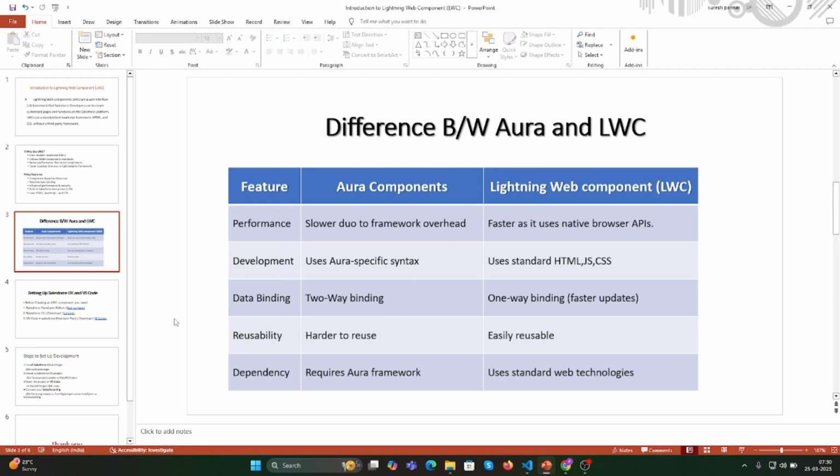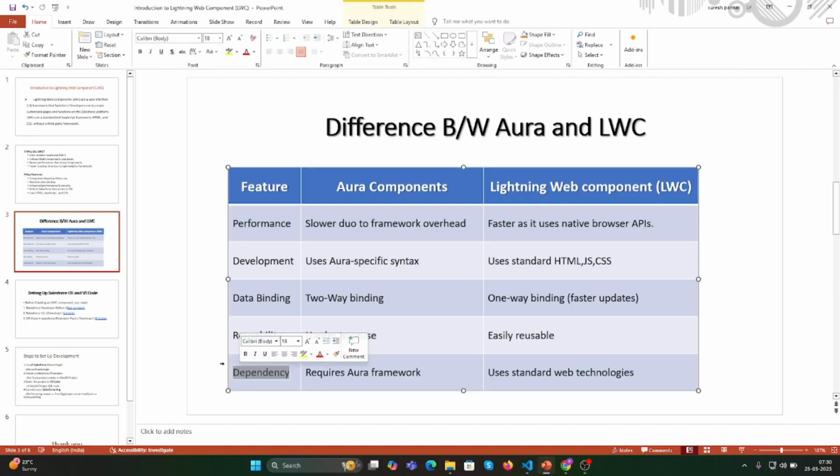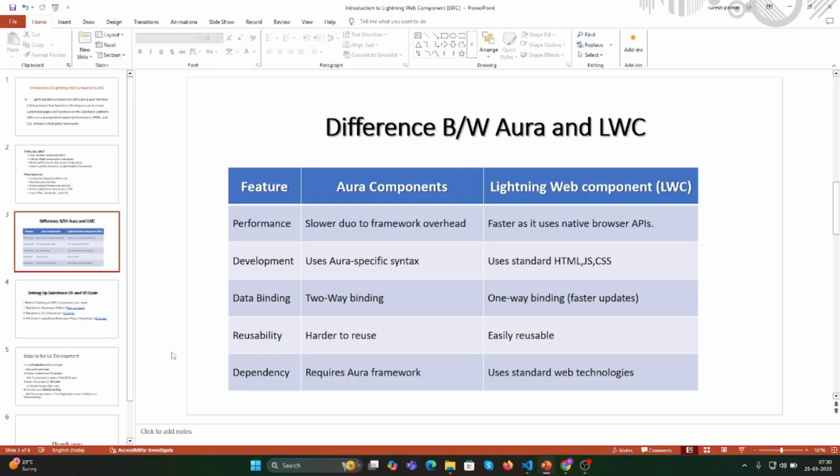Reusability: Aura is hard to reuse, but it is easy to reuse in LWC. Dependency wise, Aura requires the Aura framework, but LWC is a standard web technology. So this is the difference between LWC and Aura.